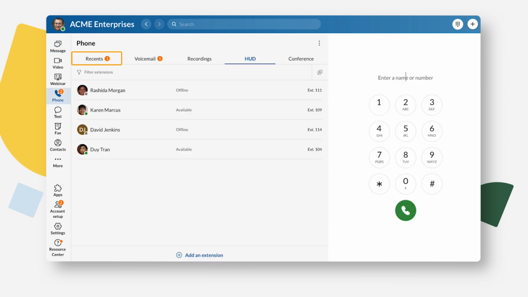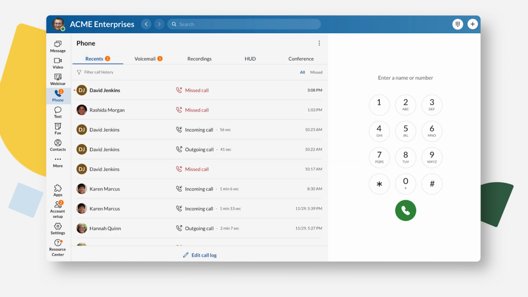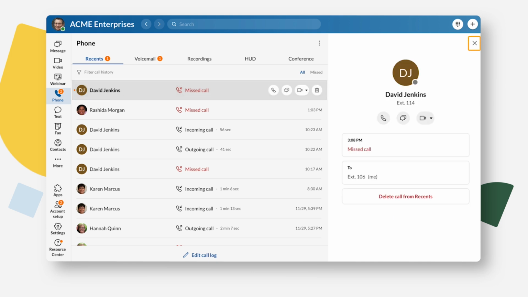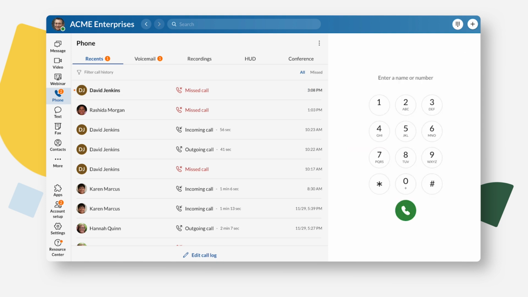Click on Recents to see incoming, outgoing, and missed calls in your call log. Missed calls are marked with orange dots. Click on the name of any contact to see their contact information. Click on the X to close a contact card and return to the dial pad.